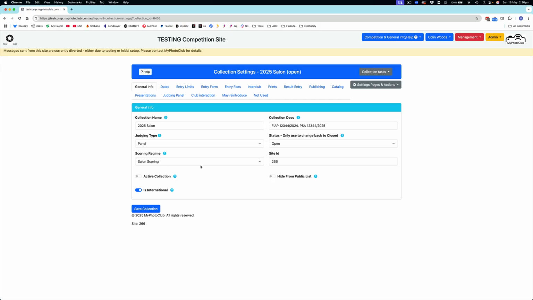If your scoring structure has changed from last year, like the types of awards that you're handing out, if there's any difference in that at all, you need to set up a new scoring regime, and you do that under manage scoring regimes. Okay.